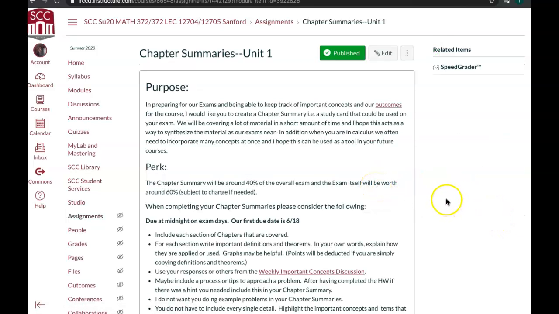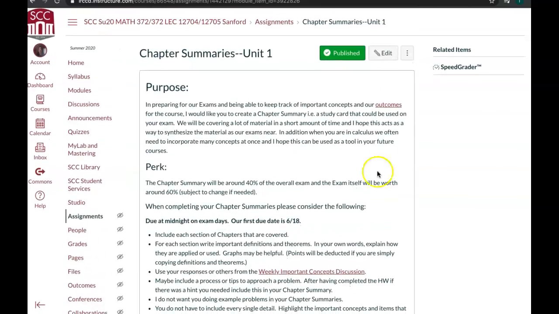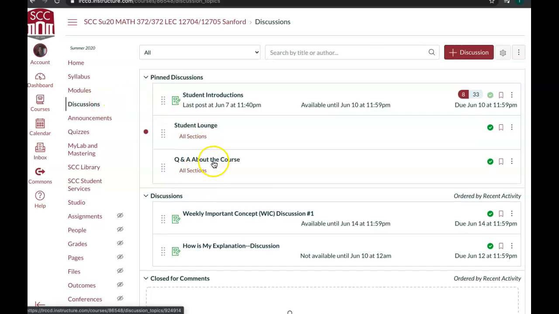This is the information about chapter summaries, so I'll let you read that. I think it's going to be key to make sure that when you're coming across these assignments to really sit down and read it. If you do have any questions, you can go to discussions in the Q&A about the course.